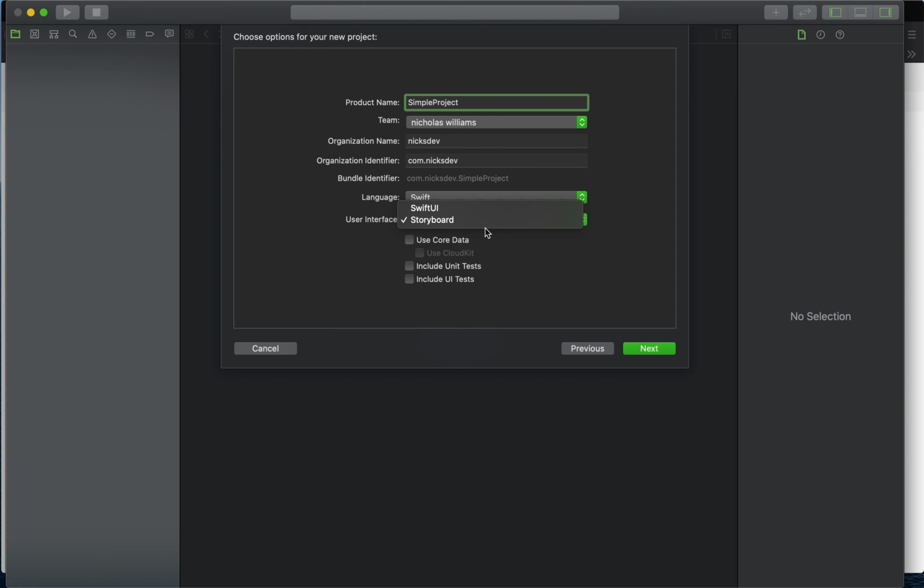Now, as I told you, Apple has two different ways that they're presenting right now. You can use SwiftUI or you can use Storyboard. Like I told you, we're going to use Storyboard, so you just click on that. All of these buttons, you don't need to check them. They're for advanced features. We're not worried about that. You just want to make your first app and put on your hat as an iOS developer.